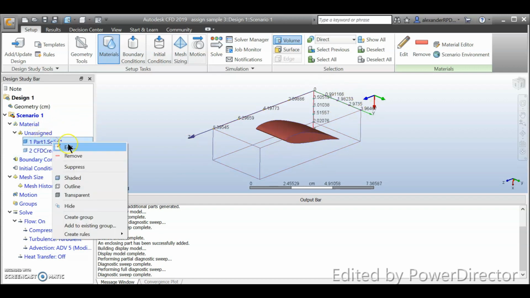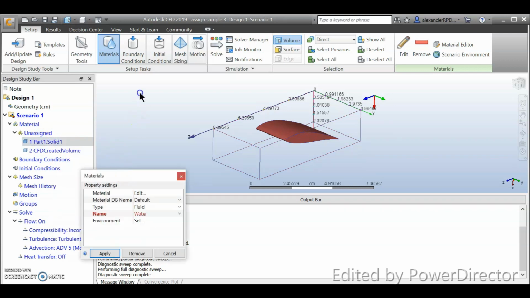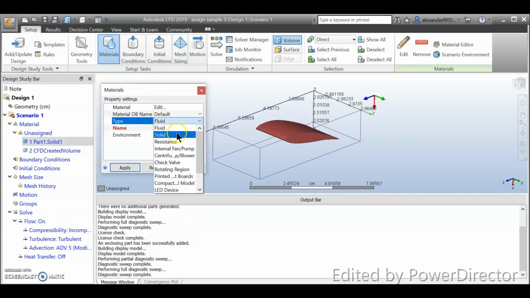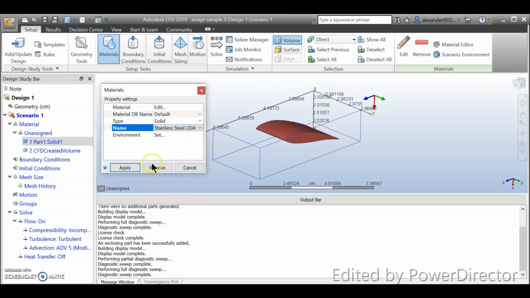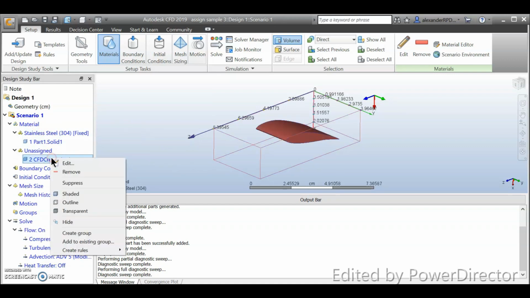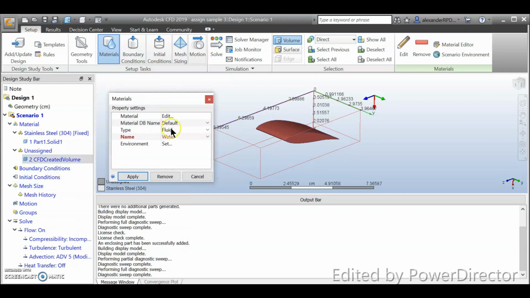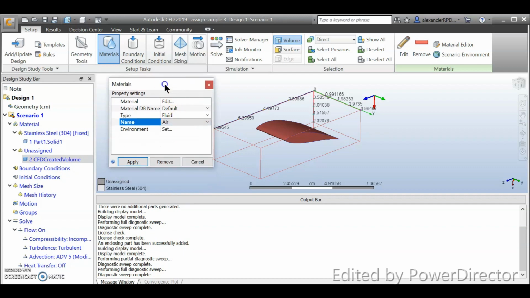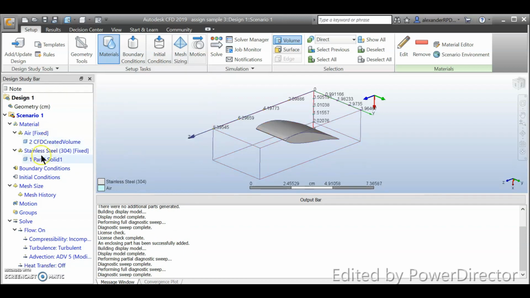So first on the part, I will choose solid, then I will choose stainless steel for my part, the aerofoil. And for the volume, the environment around my aerofoil, I will choose air, definitely. There will be nothing else around that. So now I have assigned a material. And right now I would like to set up the initial condition.